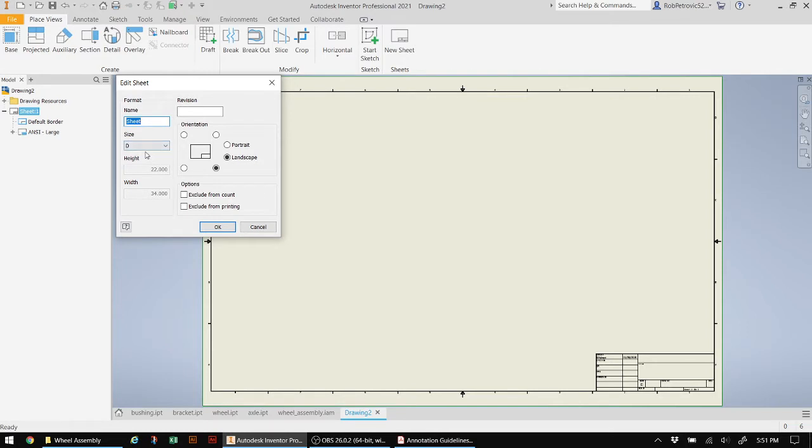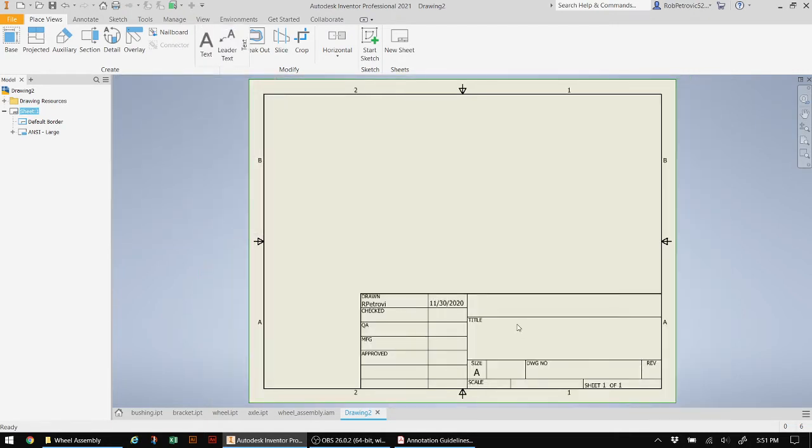You'll see that the default size is size D. We need to change that to A. So let's click on OK. And although it seems like the title block is a lot bigger, it's actually the same size.